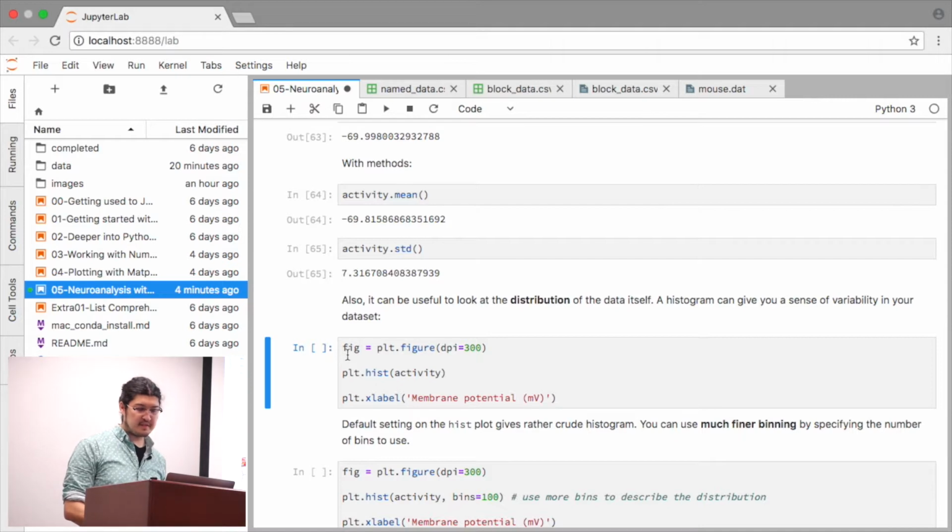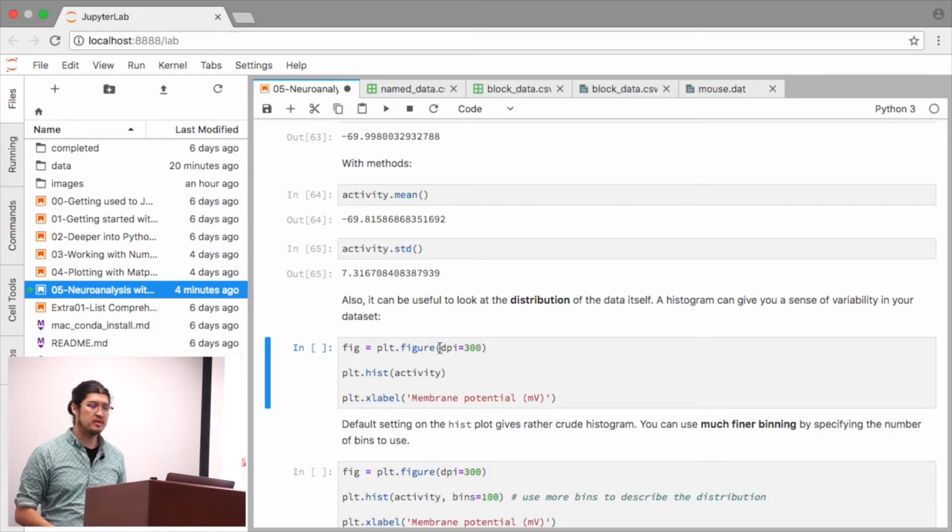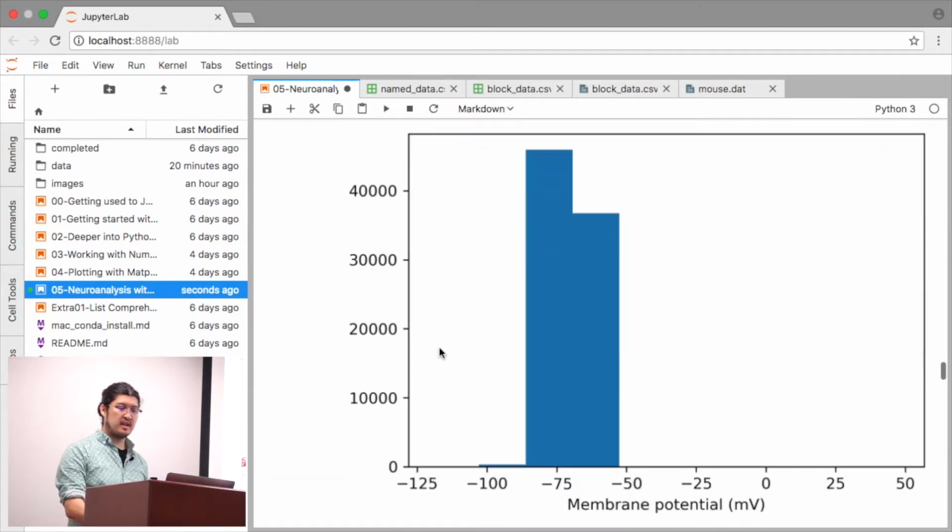And here I'm using fig to generate a figure object on which things will be plotted. And I'm using the fact that if I use figure, I can specify something like resolution, which is the DPI. So anyway, if you just do it, you get a histogram. The problem here is that it uses very few bins by default, so it doesn't really look like anything. You can tell that there's a peak occurring somewhere around negative 75 millivolts. But with two bars, it's really hard to tell what's really going on.